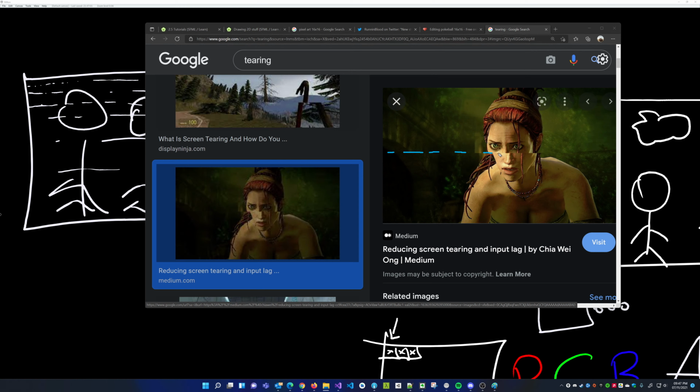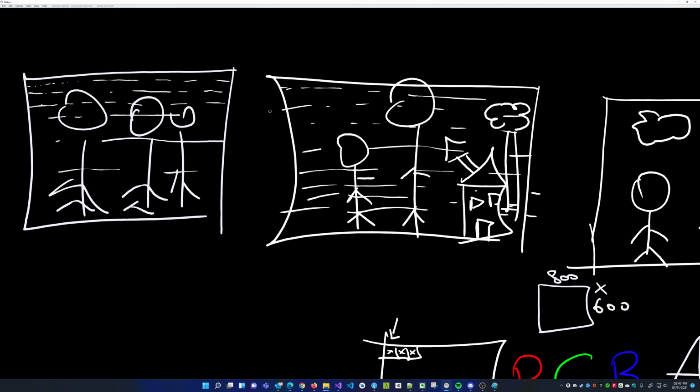So this is my second frame over here. So this is second frame. This was the old first frame, right? And that's an issue which can be fixed by creating multiple buffers.